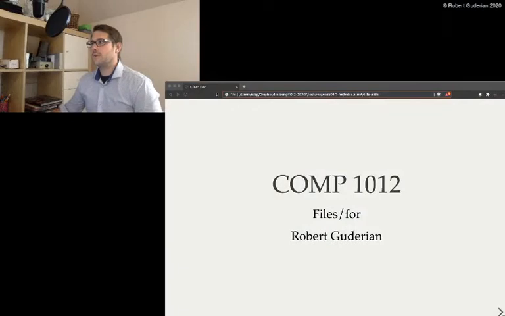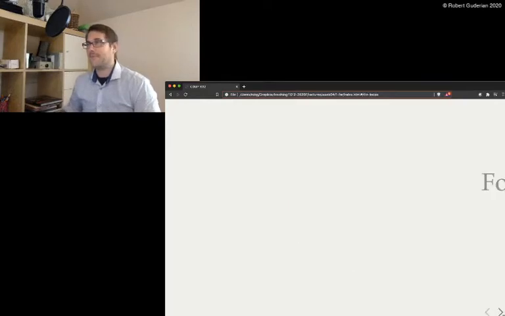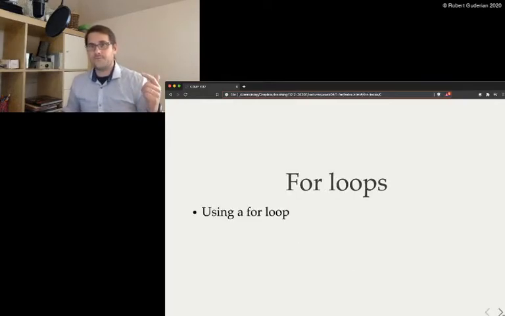Hello, this is Robert Gadarian, and today we are talking about for loops. And eventually this week we will talk about files and how the two actually work together very nicely. But for today, this slide deck, we're going to talk about using a for loop, using the syntax.